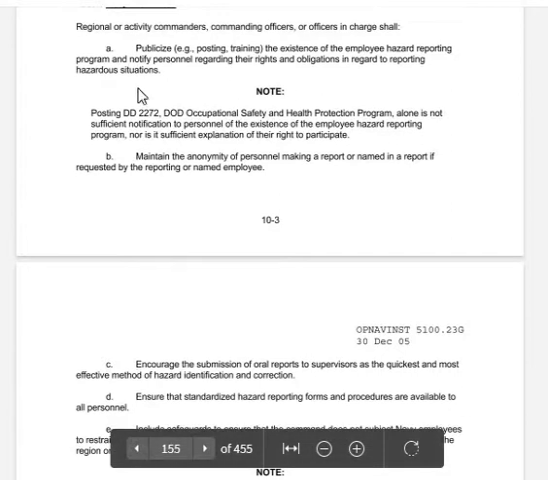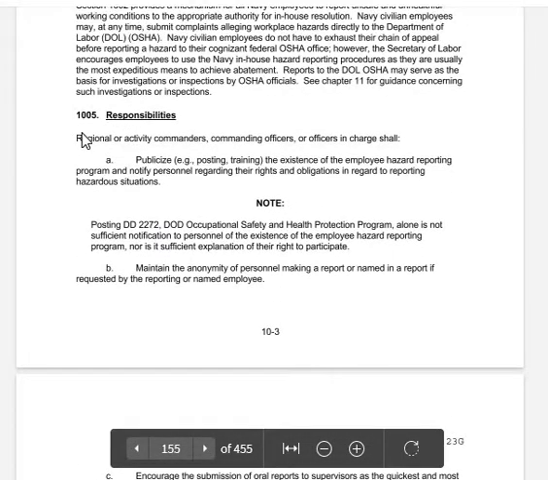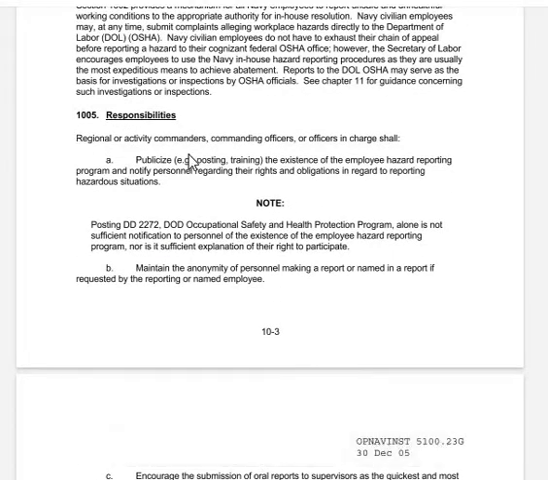Here are the responsibilities for people in the instruction. So the big bosses, so regional activity commanders, COs, OICs, they need to publicize the existence of an employee hazard reporting program. So I need to make sure all the personnel know this is how you report hazards.